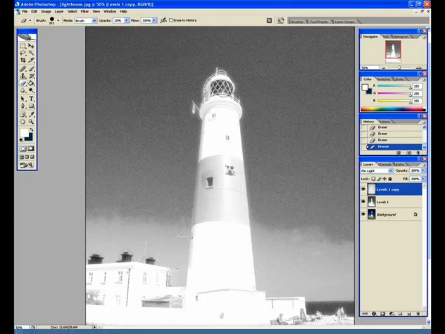Okay, that's quite a long process, and with every image it does take an awful lot of playing around to get everything absolutely correct, but the results of it can be absolutely stunning.